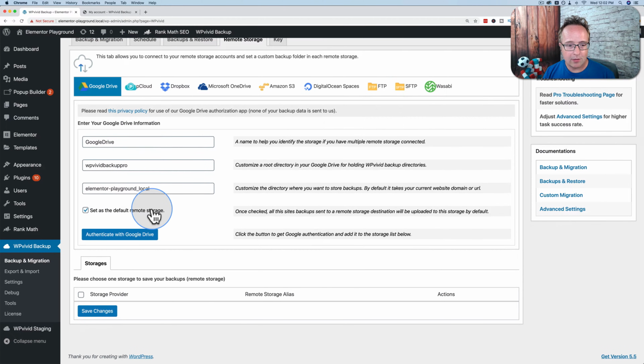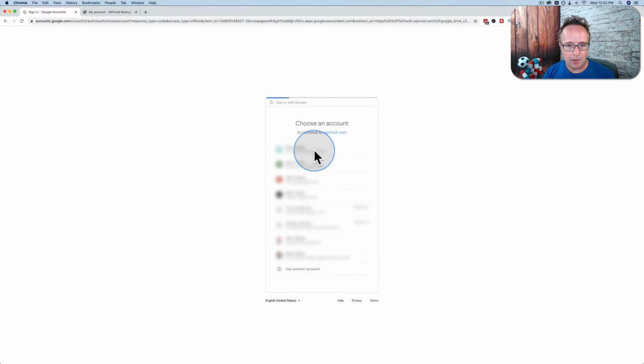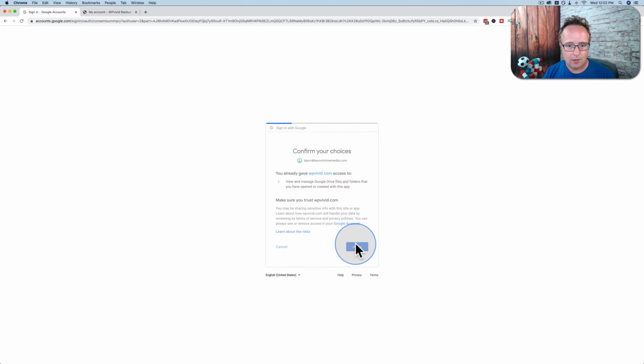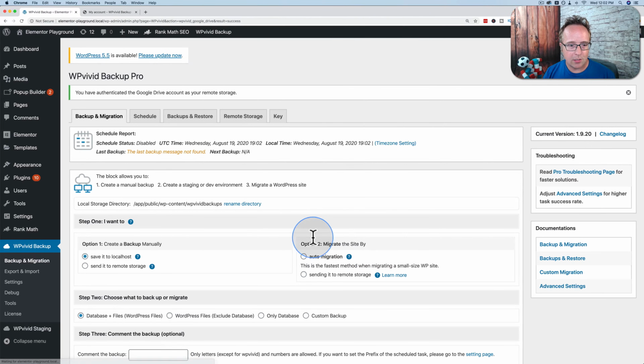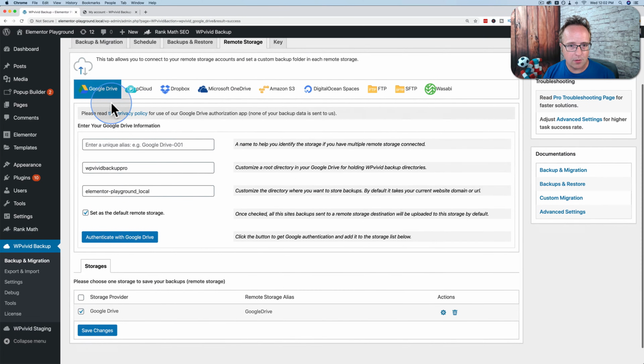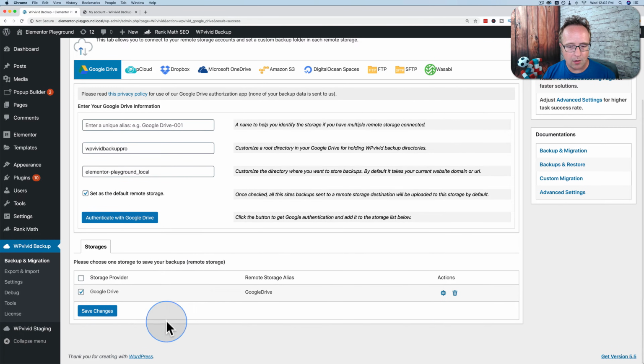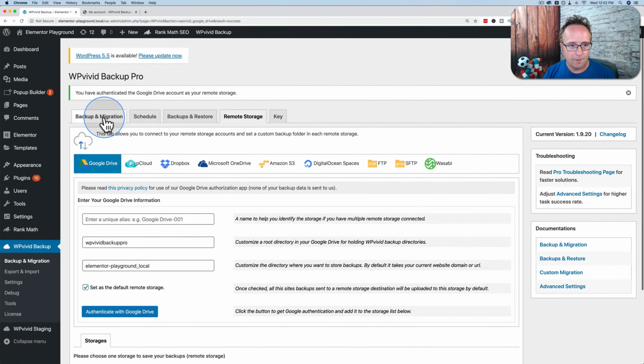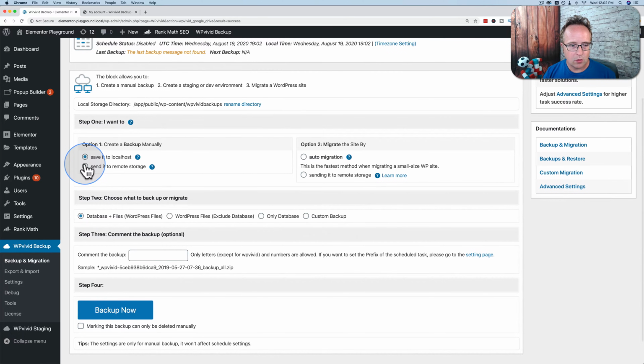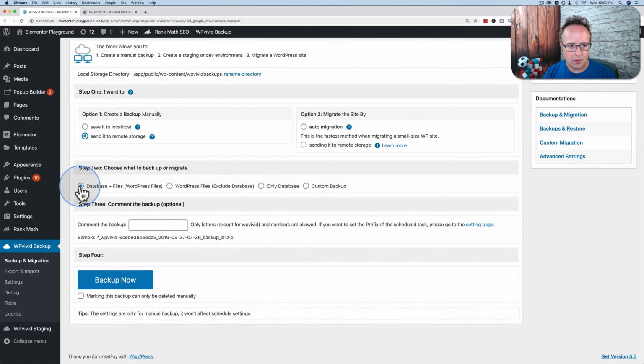I'm going to choose set this as default remote storage. Click on authenticate with Google Drive. Have to log into your Google Drive account. Authentication will work the same way for any of these other options. And now we are authenticated and ready to rock and roll. So let's choose remote storage. I'm going to choose database and files. I'm not going to add a comment.